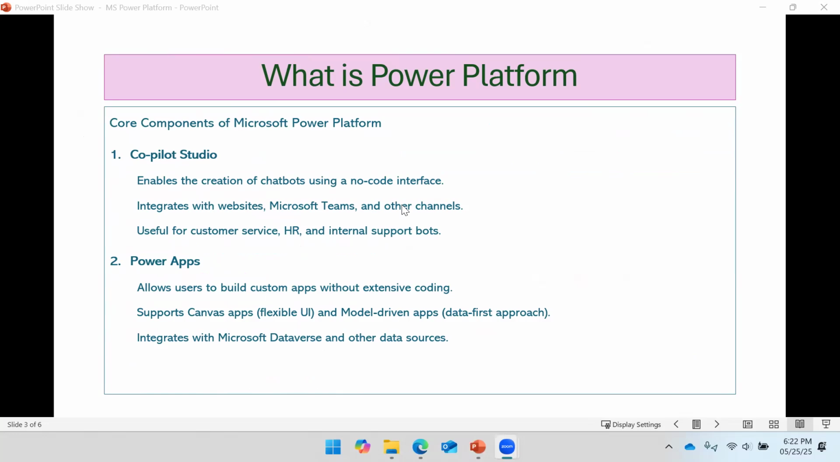So Copilot Studio, earlier it was called Virtual Agent. It enables the creation of chatbots using a no code interface. For your website, for your applications, you can create a chatbot so that people can ask what they are looking for, and that bot will be able to respond and give them answers by searching the data from your website. So this is what is possible.